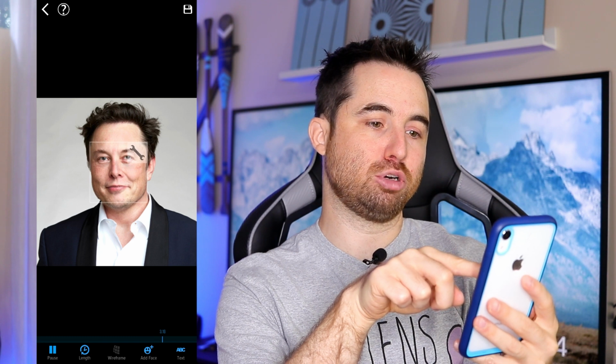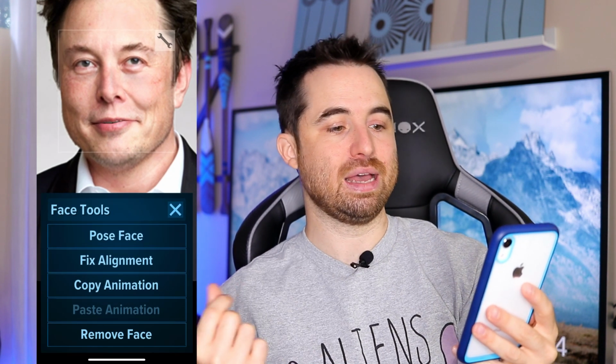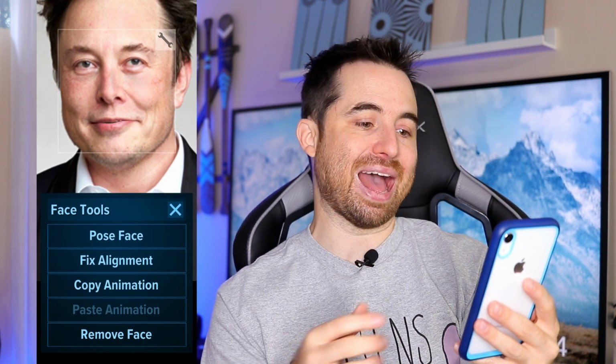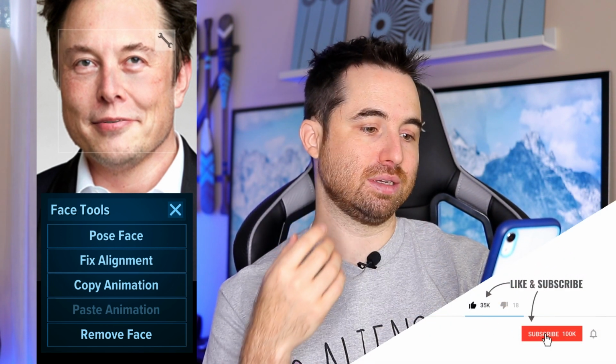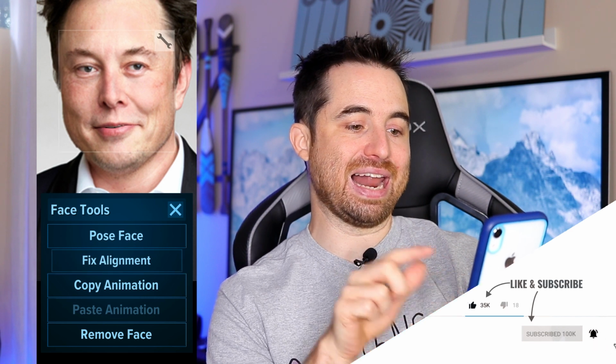So I will push on his face, and now I have multiple options. I have pose face. This is how I will animate Mr. Musk. And I can fix the alignment. So here we can see that it's pretty good. If the tracking is not great, you can move the eyes and things like that, but this is a pretty good portrait of himself, so it works perfectly fine.